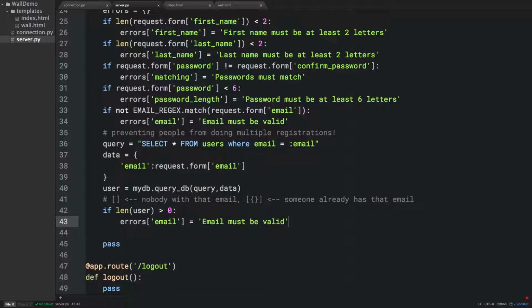So in Python, the empty list is considered false, which means that rather than checking if len(user) is greater than 0, you can just say if user. Sounds good to me. All right. Cool. That makes sense to everybody? Since an empty list is false.